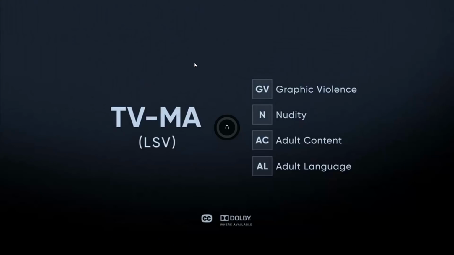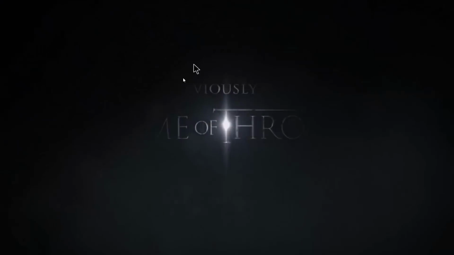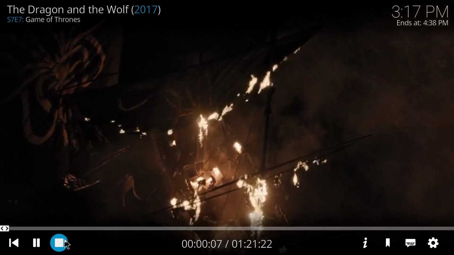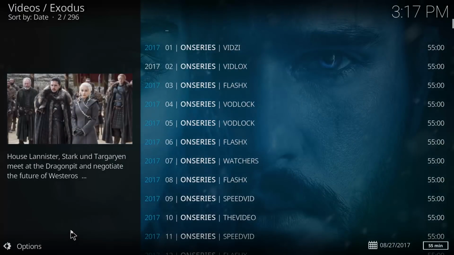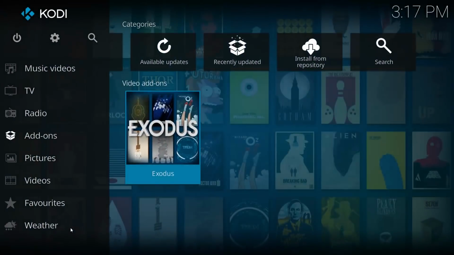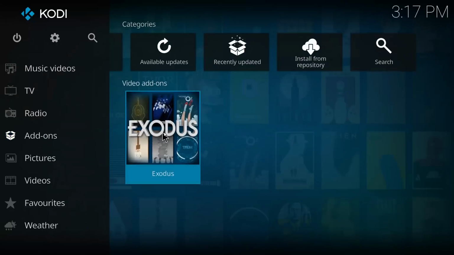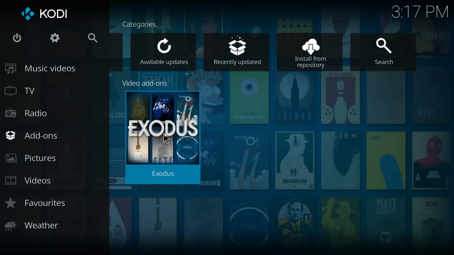Okay, so hopefully that's loaded up, and you can see that there, that's starting to play. And there it is. I'll just stop it there. And what I'll do now is I'll go back, and I'll actually show you how to play that automatically, so you don't need to select the sources.